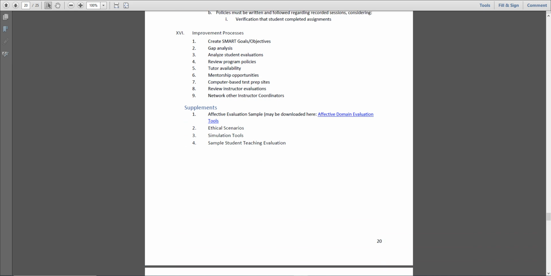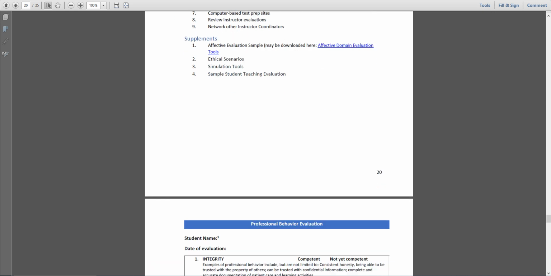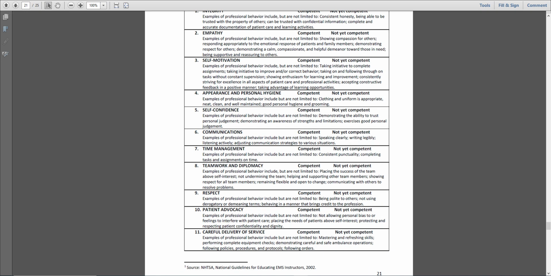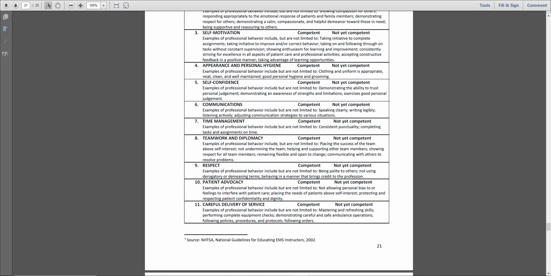There are a number of supplements included here, including the affective behavioral evaluation tool, ethical scenarios, some simulation tools, and then some sample student teaching evaluations. So if you're trying to not recreate the wheel, here you go. There's that professional behavior evaluation. You could totally print it out and use it.